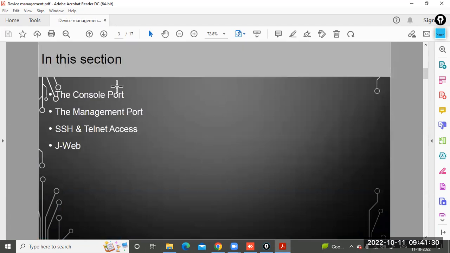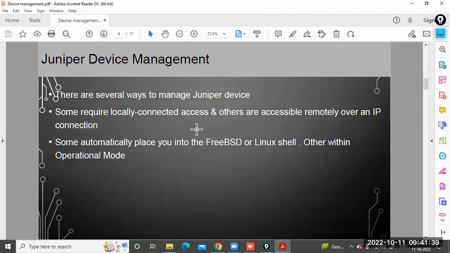In this section we'll talk a little bit about the console port, the management port, and the other ways to access. There are different ways to access this Juniper device. Some require locally connected access, like the console port, and some can be accessed remotely through telnet. Another thing is that you remember Juniper is made on top of Linux, right?